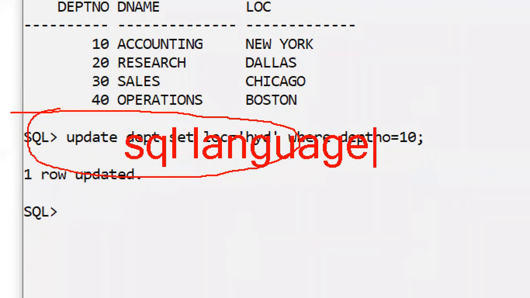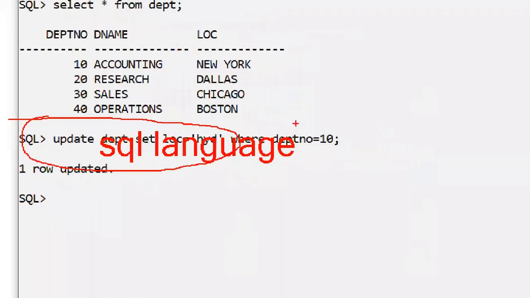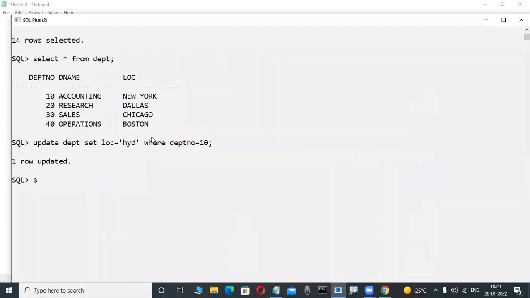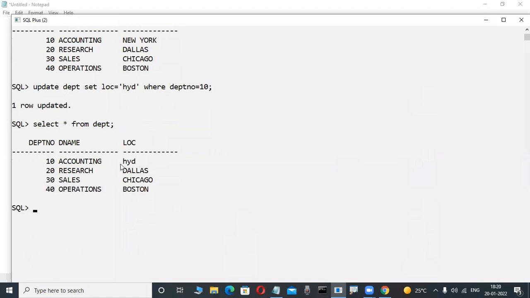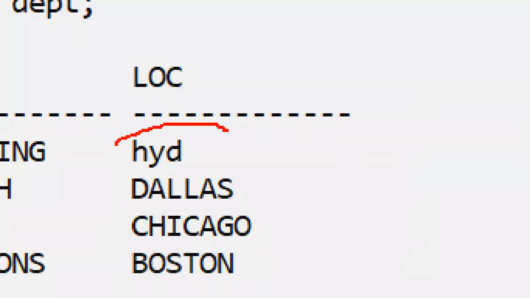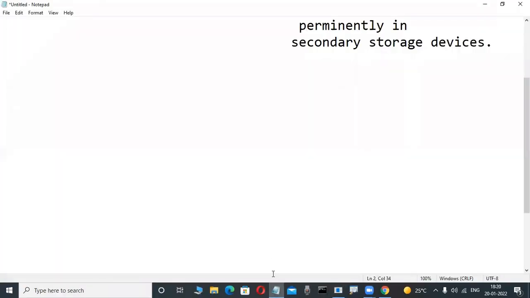Now observe it here. Once we write this type of coding, this is called SQL language, then automatically it is affected in your database. Observe it here. In the previous case, New York is there, but in this case, Hyderabad is the location, or not? Yes. That's why always observe it here.